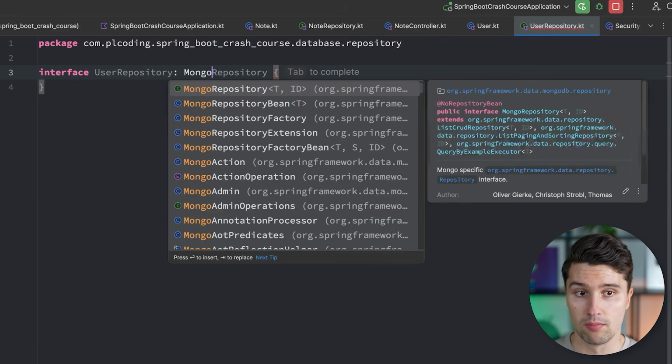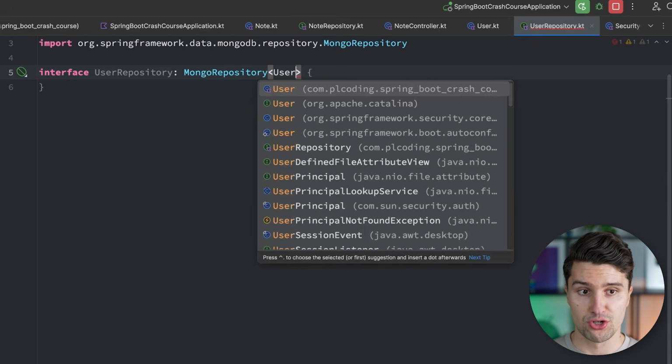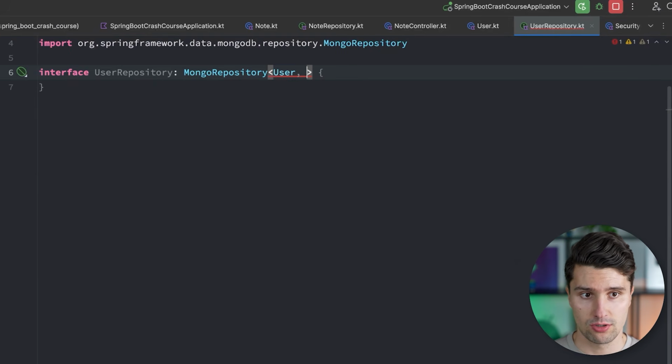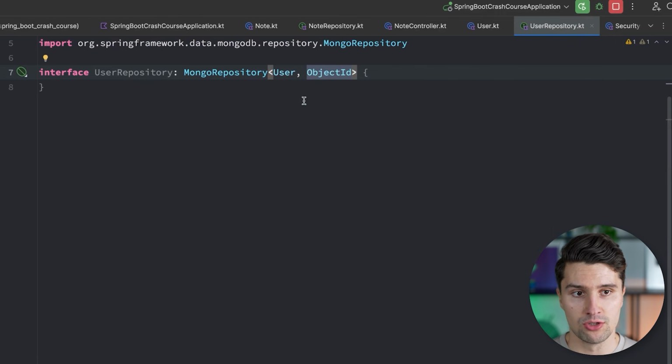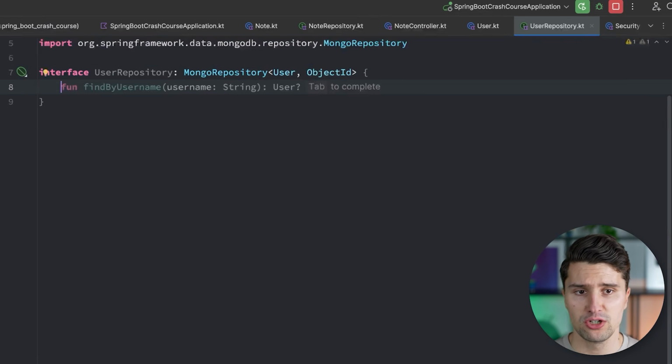We make this implement the Mongo repository interface, which stores documents of type user. We also identify a user via an object ID. Now we again need to ask ourselves if there are any special queries we might need to define here in order to query a specific user, for example.